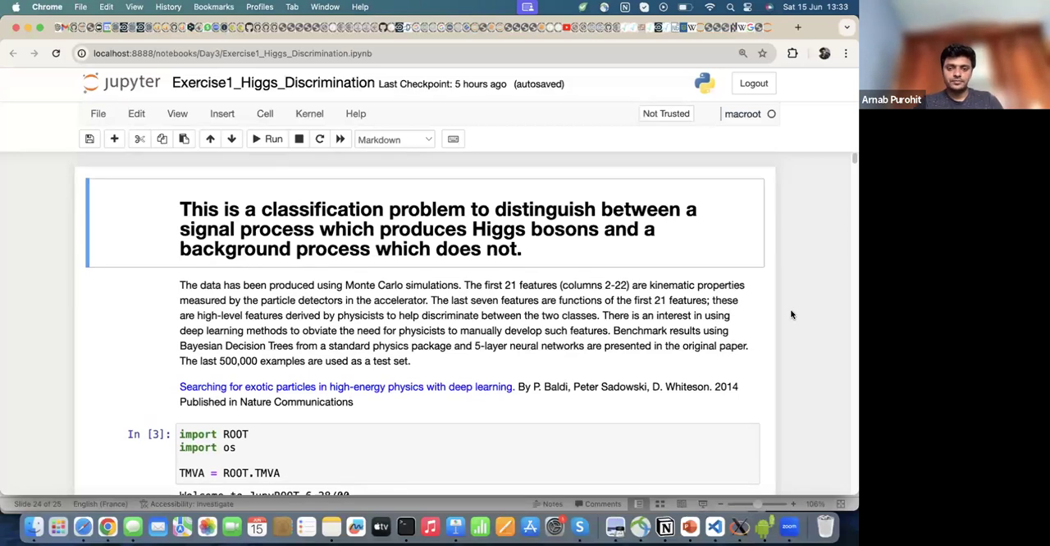Okay, so as I said, we are trying to classify two kinds of events. One is the Higgs boson events, and another kind is non-Higgs boson events. I'm not going into the details of physics here, because that will obviously take some time to discuss. But here our purpose is to understand how PyROOT and uproot can help us to do this, basically.